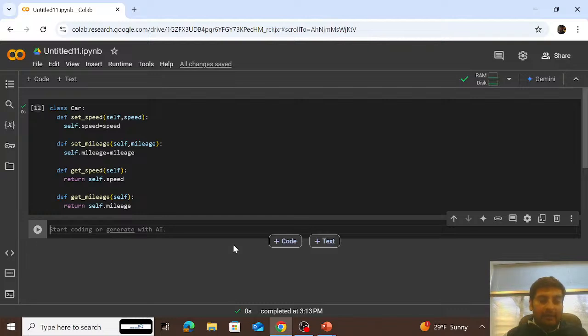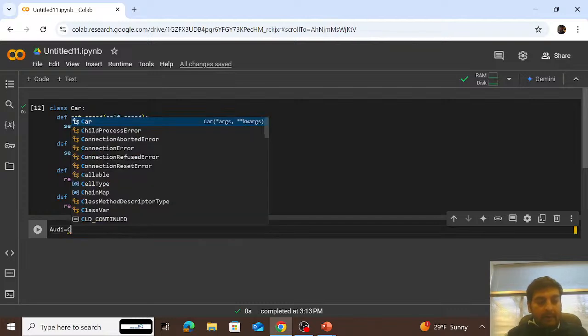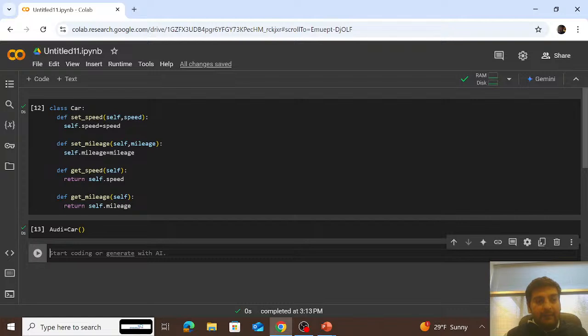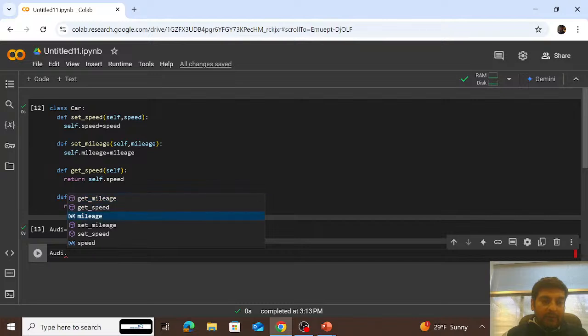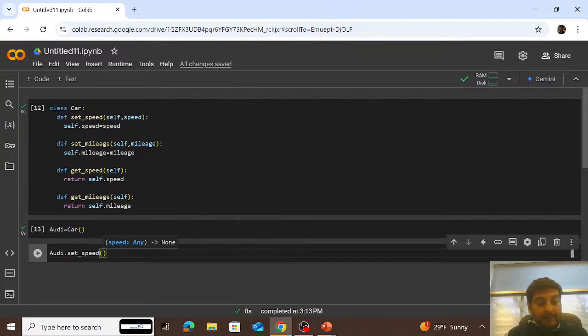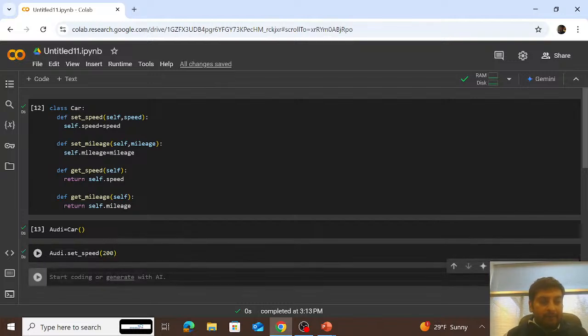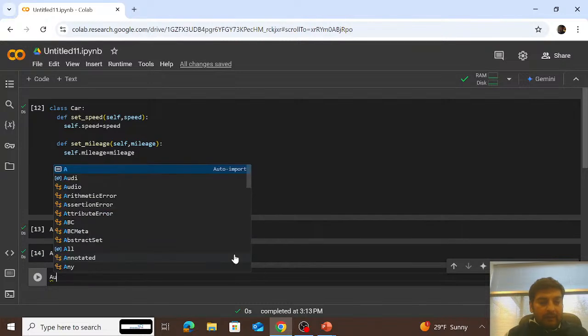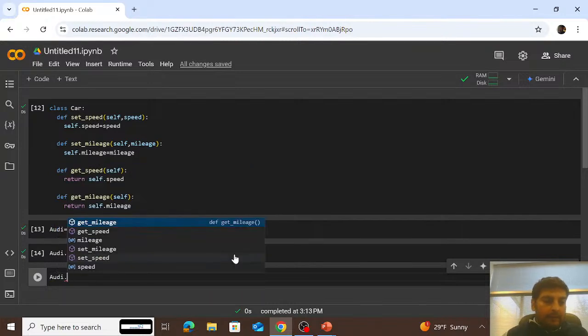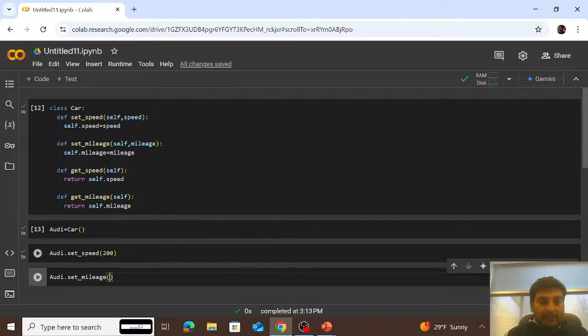I have created this class. Now I will go ahead and create an object. Okay, so this time maybe I'll need an Audi. So I'll create an Audi object from this car class. I have created this. Now I can just go ahead and invoke all of these methods. So let me first set the speed of Audi. Let's say its maximum speed is 200 miles per hour. Okay, we've set it. I'll also set Audi.set mileage, and let's say the mileage is 30 miles per gallon.